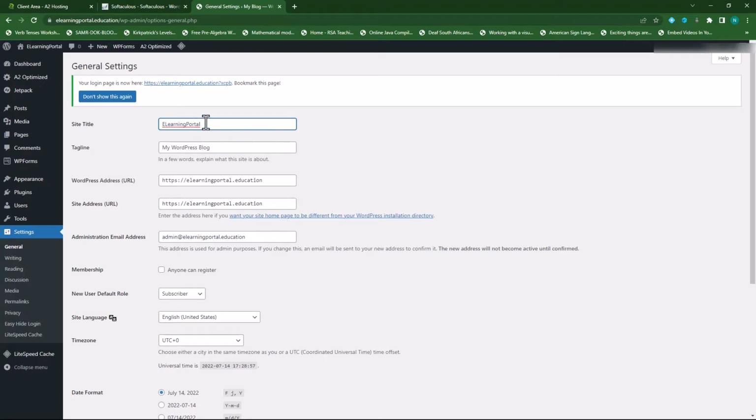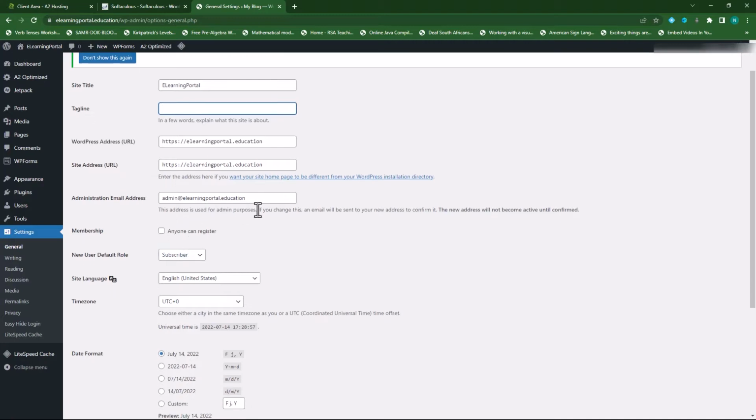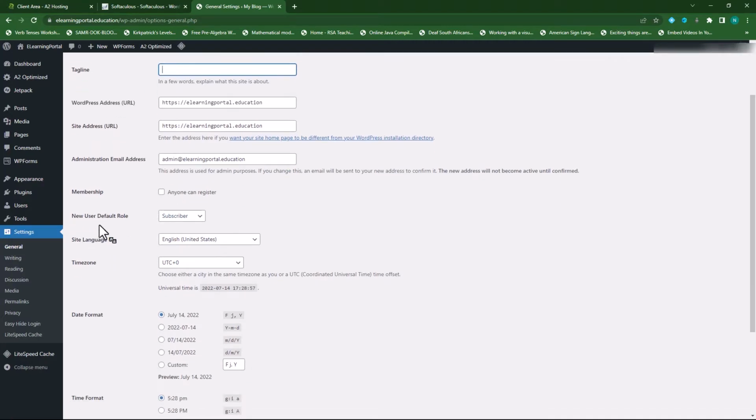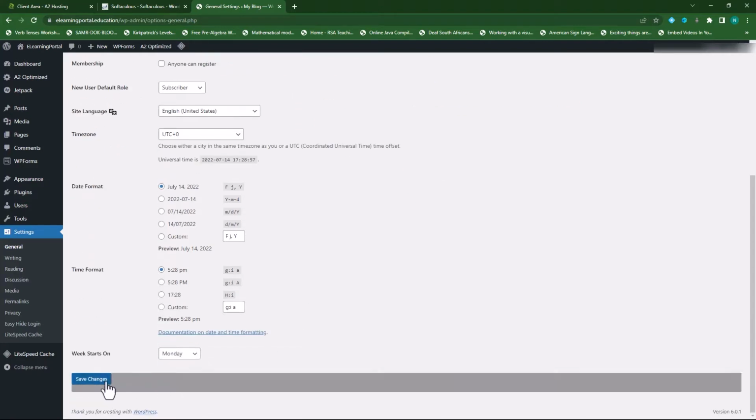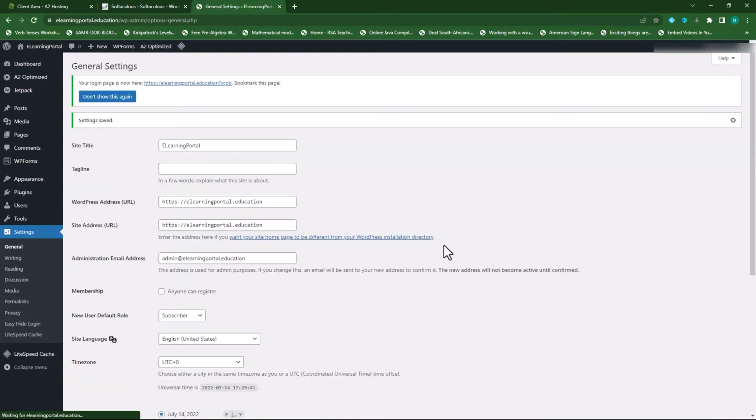Okay, so that's my website's name, and then I can leave out the tagline for now. I can change it later on. There you'll see your web address, your WordPress address, your site address, everything else here, and how do you want users to actually register on your site. If you tick this box, anyone can register, you'll open up the login page and anyone can register on your website. I'll click on save here for now.